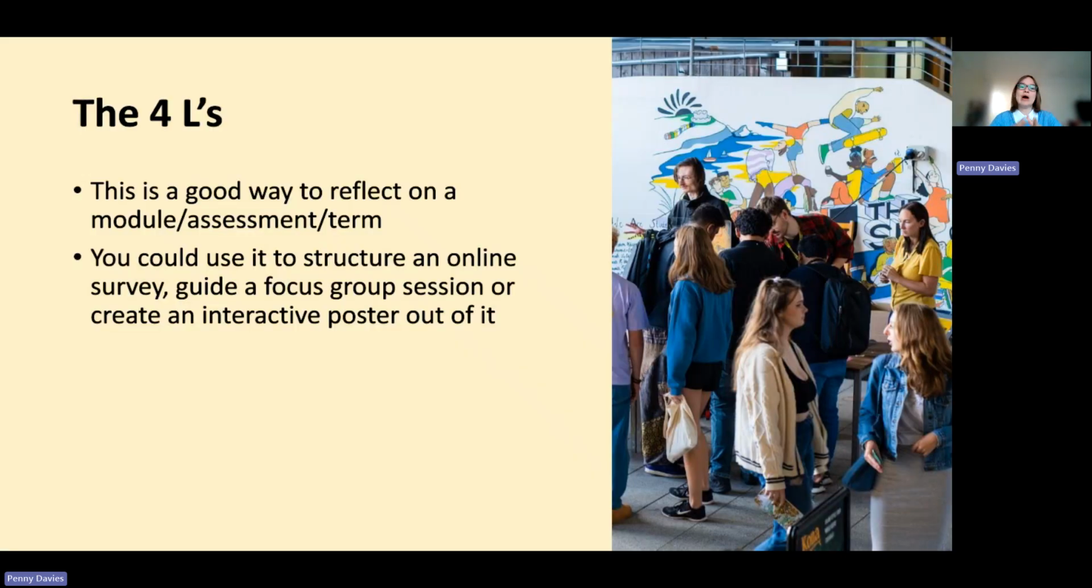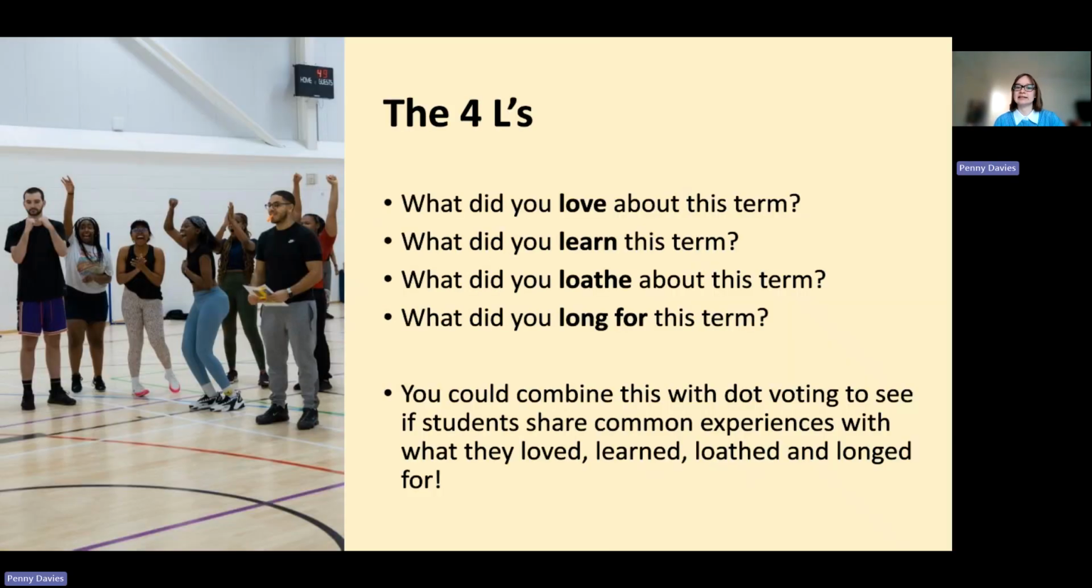You also have the 4 L's, and this is a good way to reflect on something like a module or an assessment or a term of study. It's a reflection tool. It could be used to structure an online survey or to guide a focus group session if you need something to focus the session on, or you could create an interactive poster out of it. So the 4 L's, basically, you ask these 4 questions. What did you love about this term, for instance? What did you learn? What did you loathe? And what did you long for?